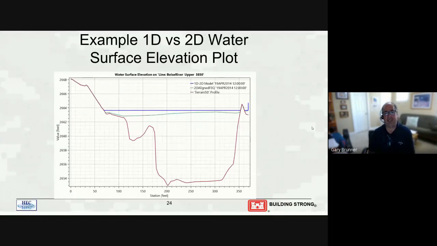Now, of course, if we're looking at output and we're looking at water surface, for a 1D model we can only get one water surface at every cross-section at any instant in time. And obviously for a 2D model, the water surface can vary depending upon what's happening and how many cells we have across that channel or floodplain.